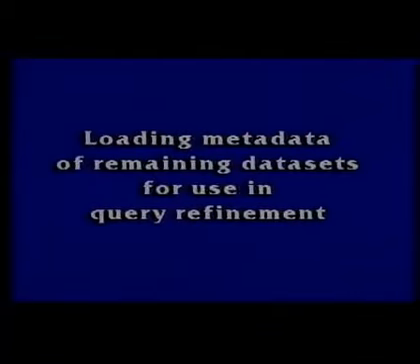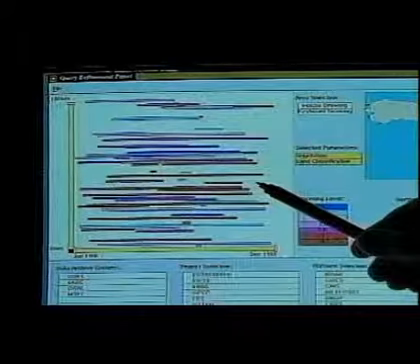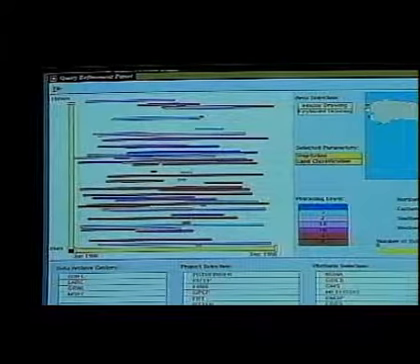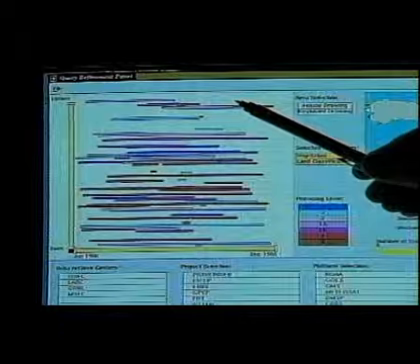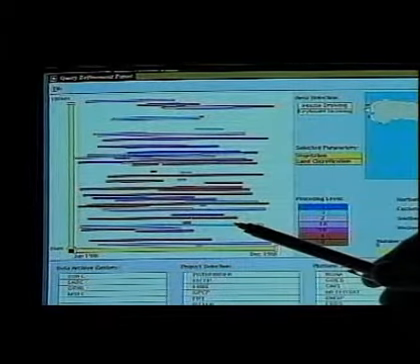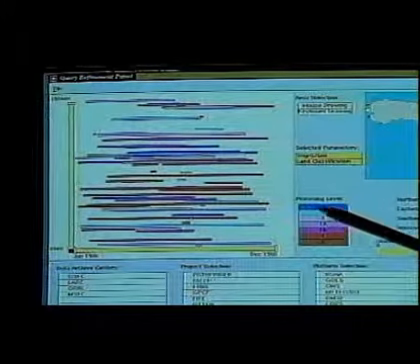The metadata of the 66 data sets is downloaded from the data archives. In the query refinement panel, we see the 66 data sets and their coverage over the years we had selected, from 86 to 88. The y-axis spreads data sets by size, the large data sets and the small ones. Color indicates the processing level of the data, from raw to highly processed data.